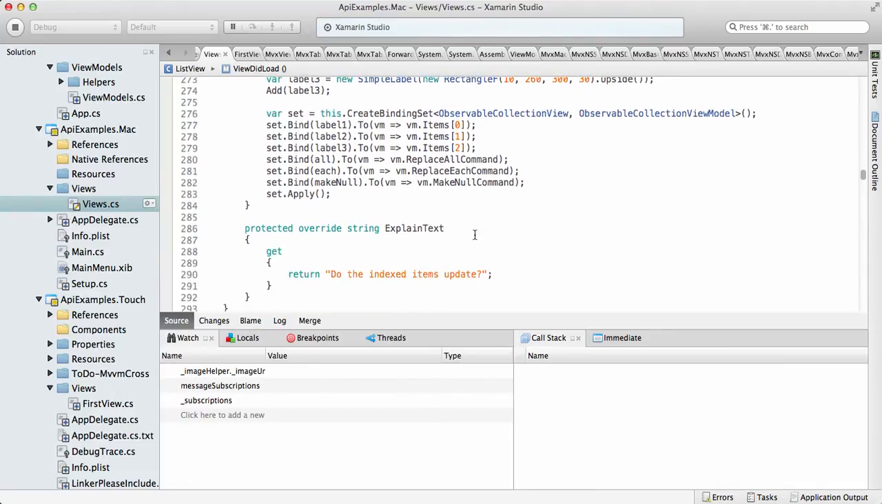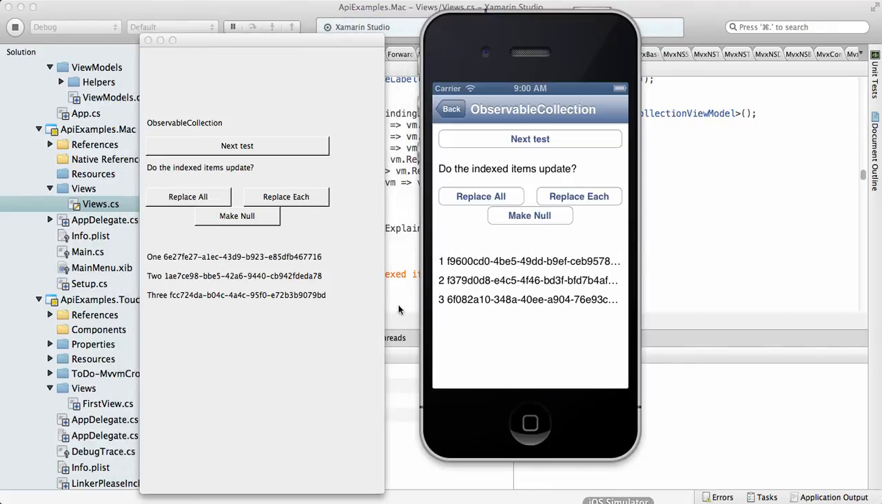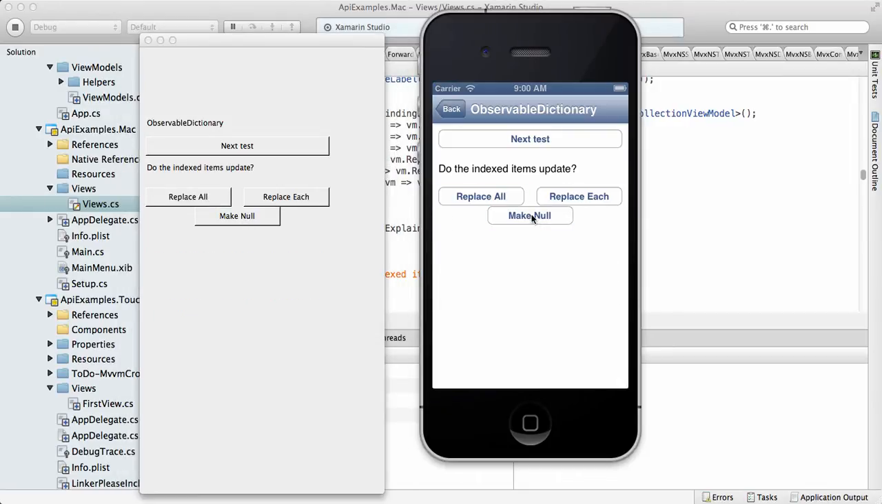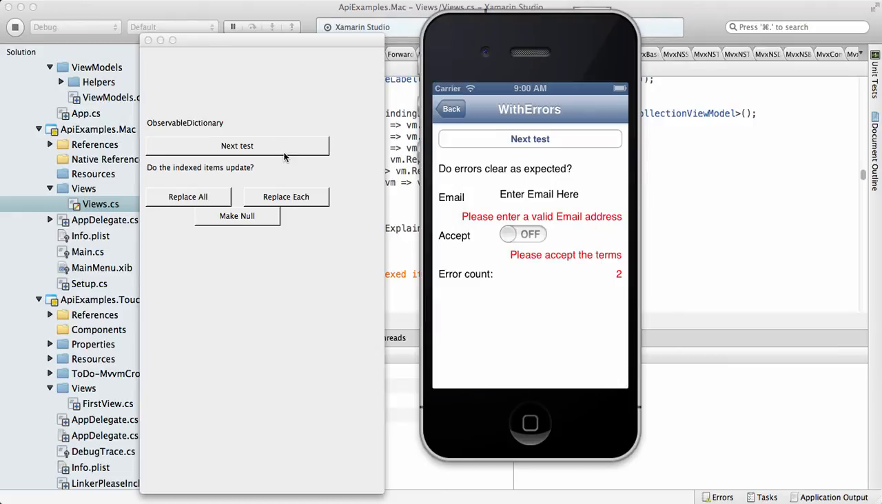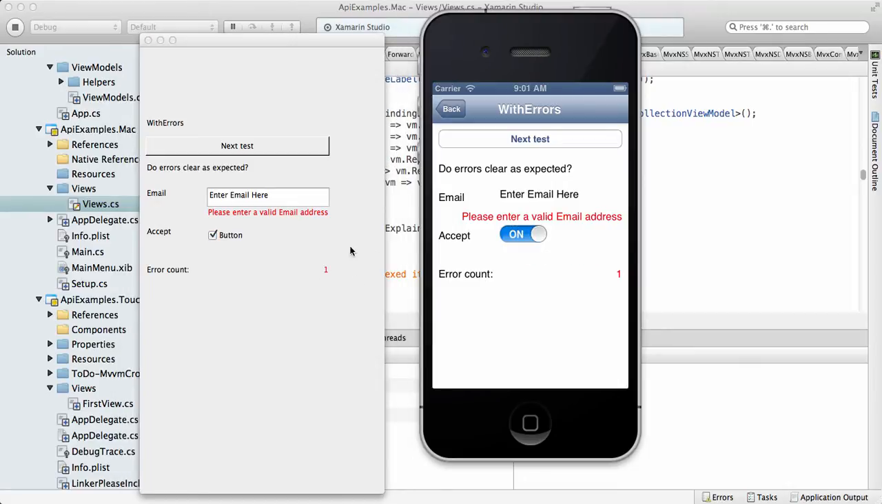So that all works very nicely. And just continuing through other things we've got here. We've got the observable dictionary, which binds similar to the previous one, but this time is binding to indexed by string. So you can see again it's working straightforwardly. With errors is quite cute because we have these kind of validation items, and you can see we have the validation count there as well.